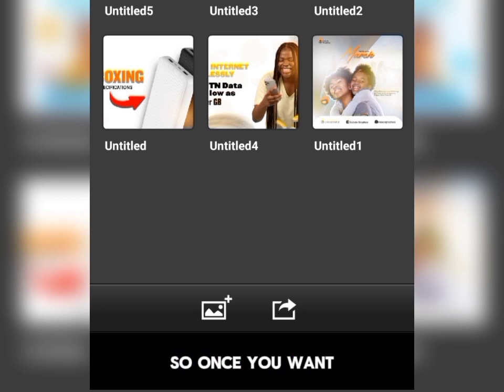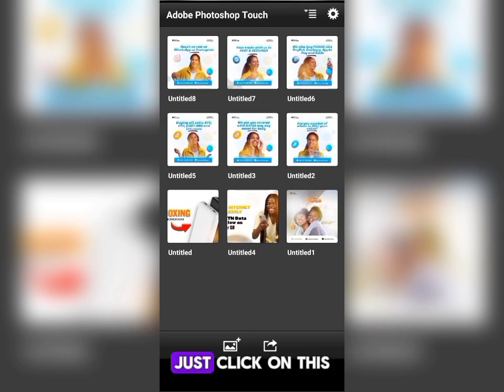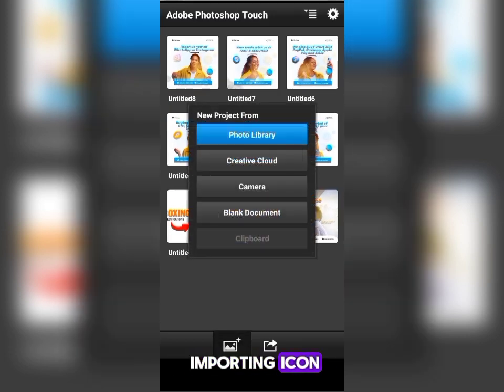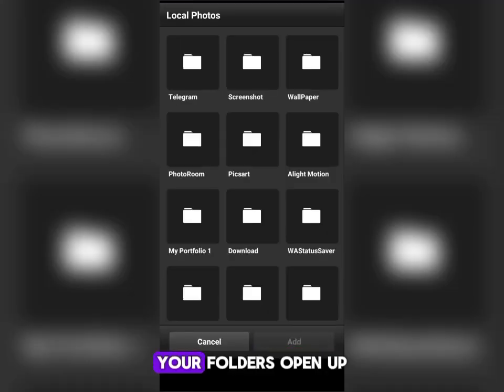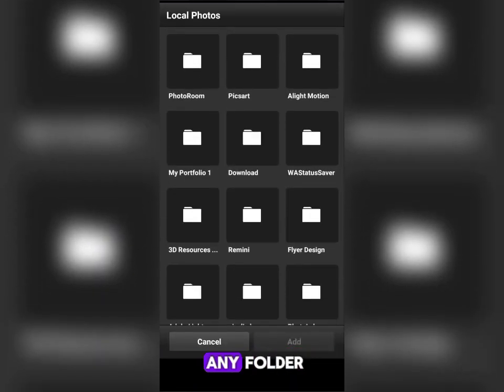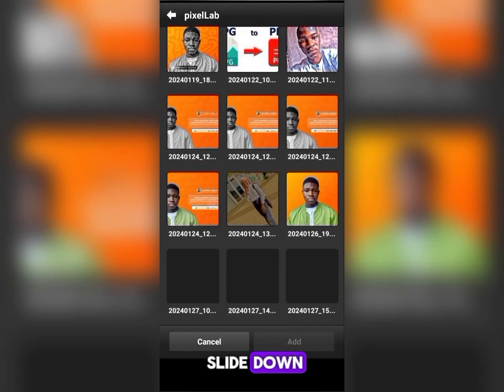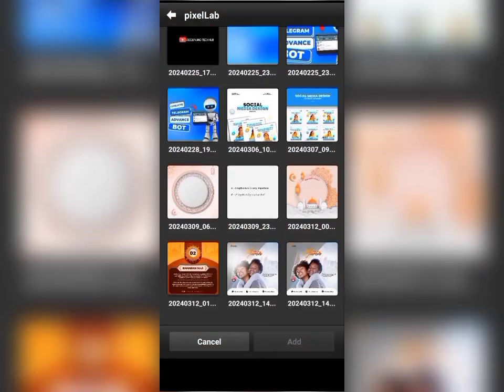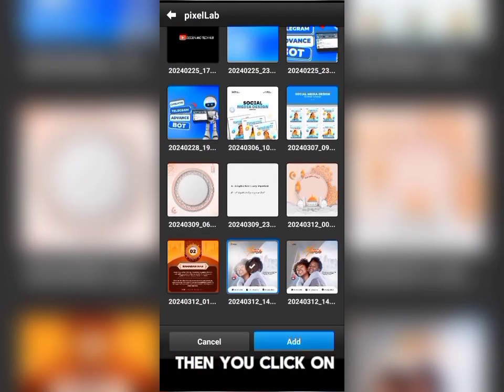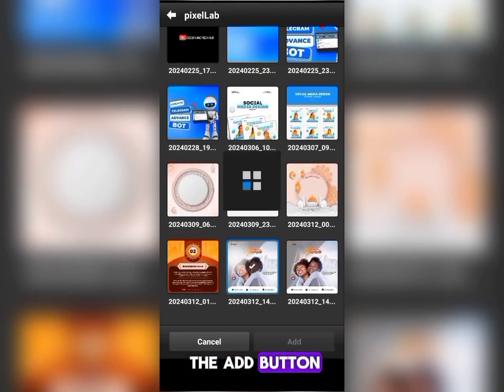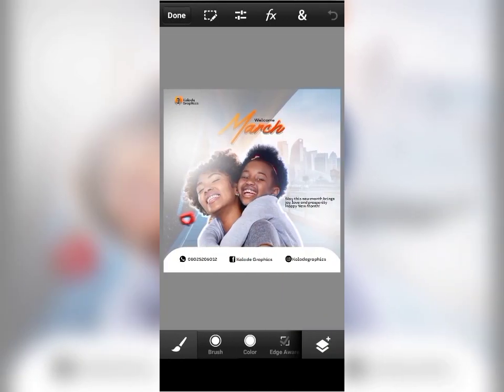Once you want to import your design, just click on this importing icon, then you click on photo library. Your folders open up like this, so you click on any folder you want to select your design from. For me, I'll be choosing Pixel app, which is where my design is. So I'll just slide down. Select the design, then you click on the add button. Once you click on the add button, the image is imported into the app. The image is now on our interface.